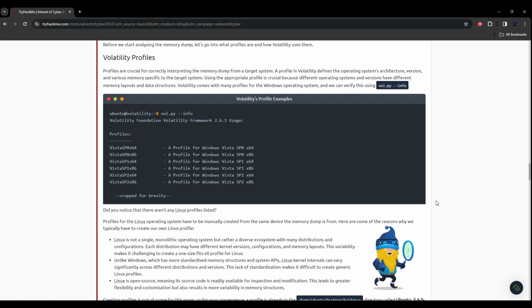Profiles for the Linux operating system have to be manually created from the same device that the memory dump is from. Here are some of the reasons why we typically have to create our own Linux profile. Linux is not a single monolithic operating system, but rather a diverse ecosystem with many distributions and configurations. Each distribution may have different kernel versions, configurations, and memory layouts. This variability makes it challenging to create a one-size-fits-all profile for Linux.